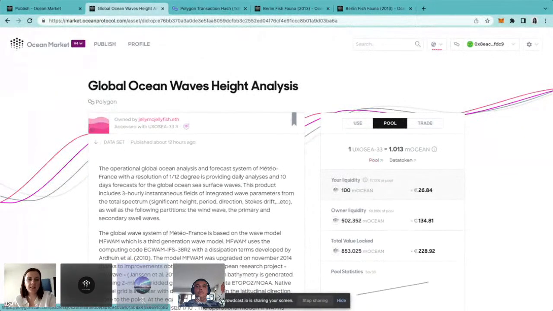And now the last feature I want to show you is the swapping. So you can swap Ocean tokens for data tokens. The process is similar to using other decentralized exchanges. The swap happens on the asset detail page. That is because the data tokens give access to a specific asset.